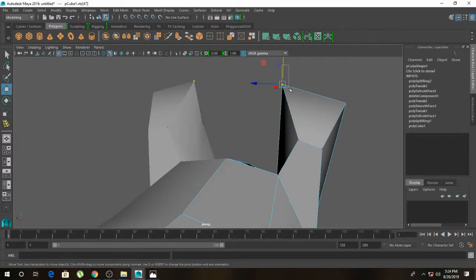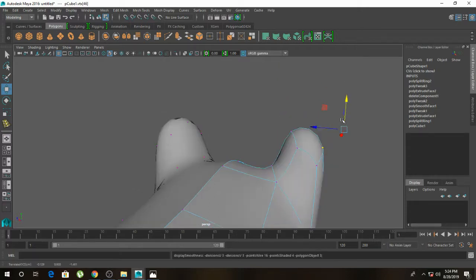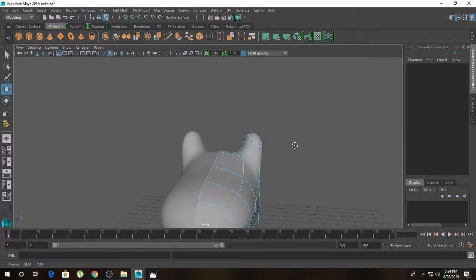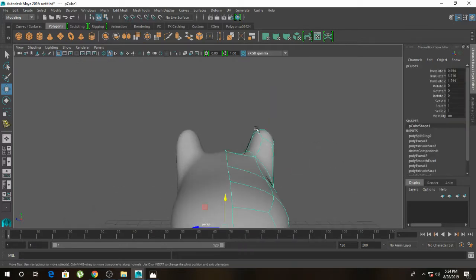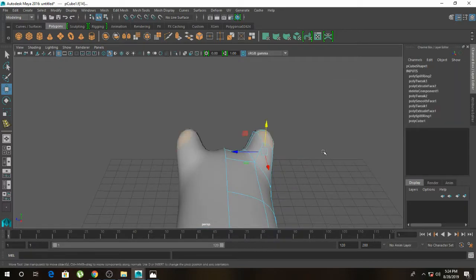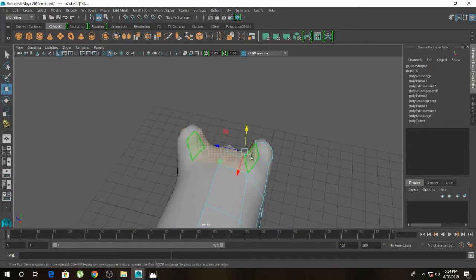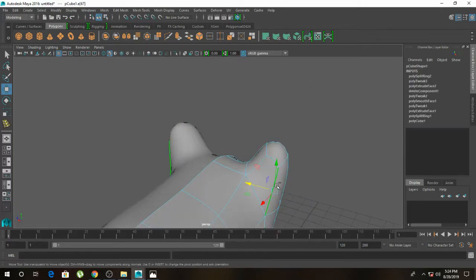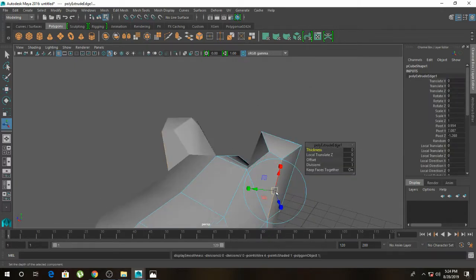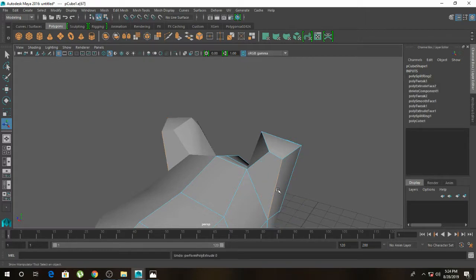Click on this vertex, some wood here. Then click on these faces and just click and drag like this. If you want, you can also insert one edge here. Click on this edge, insert edge loop tool, and click and drag here.